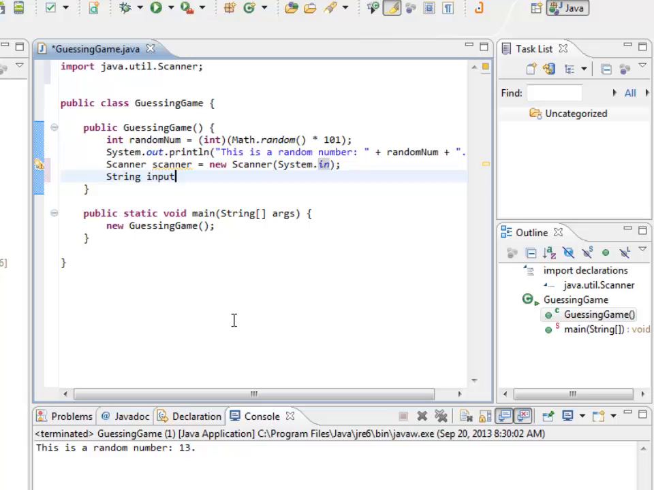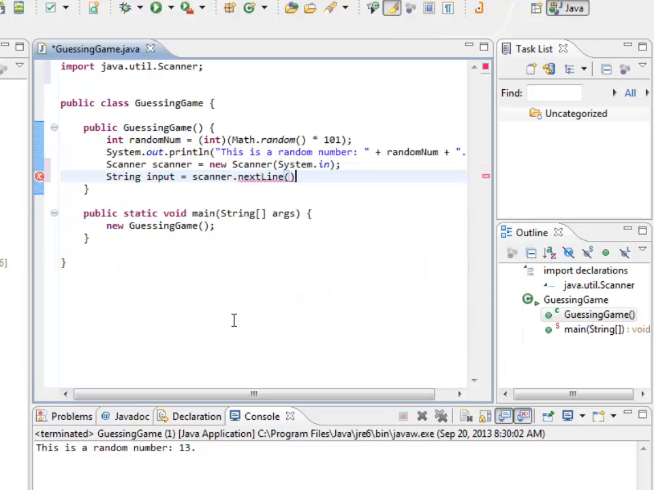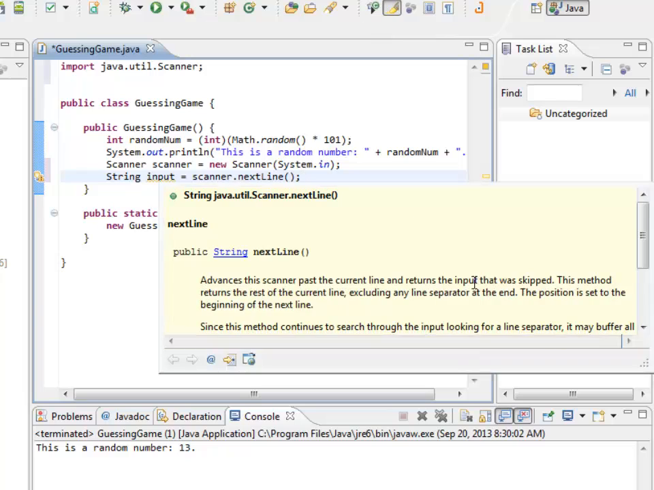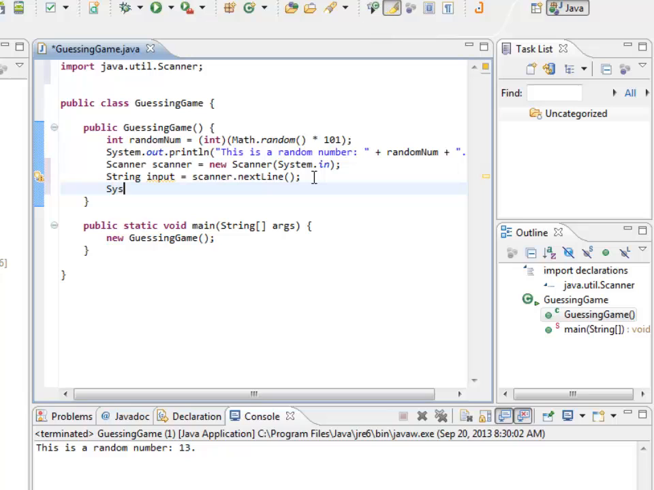So I'm going to create a String input and say it's equal to scanner dot nextLine. So nextLine allows me to read in one line of text and put it into input. And let's just print them back out again, see what happened.